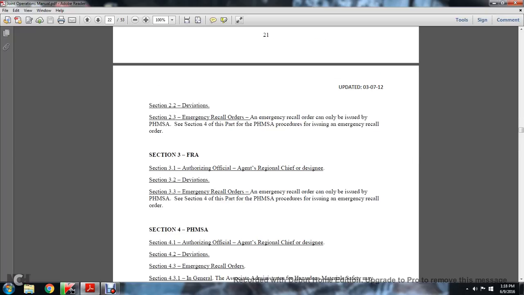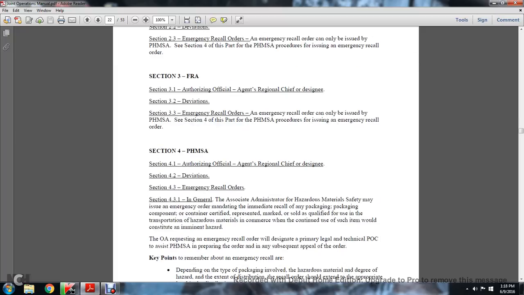Section 3, the FRA: authorizing official, agent, regional chief or designee, deviations, emergency recall orders. An emergency recall order can only be issued by PHMSA. See Section 4 of this part, PHMSA procedures for issuing the emergency recall order.